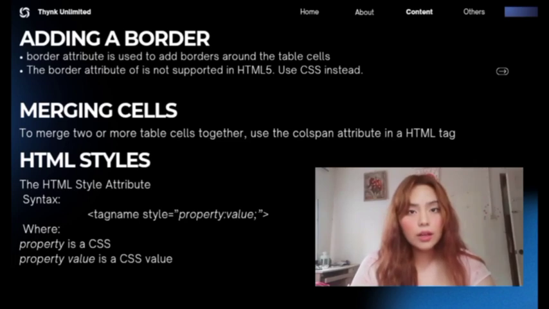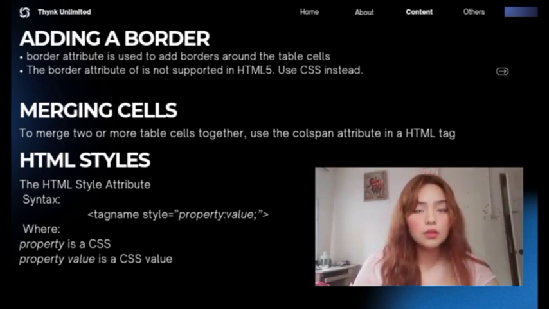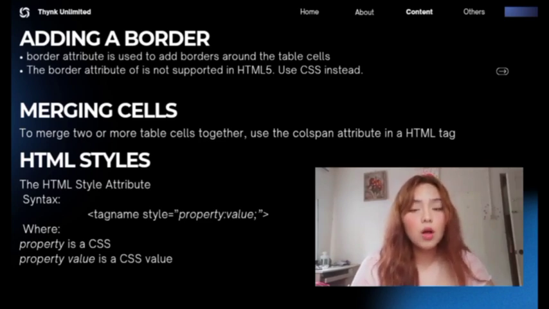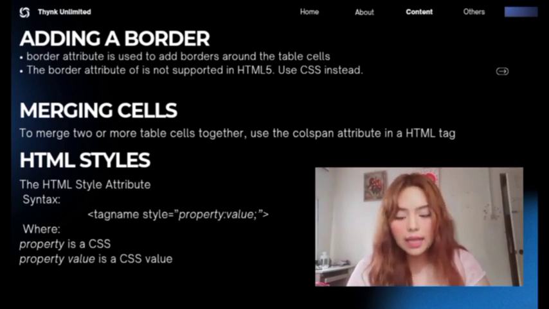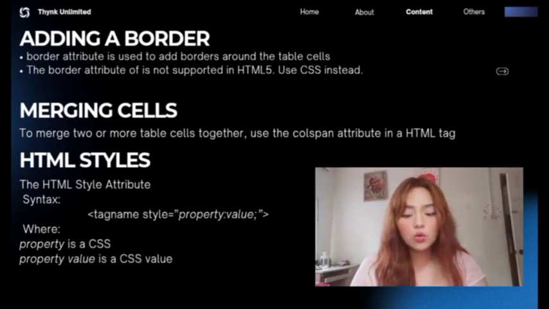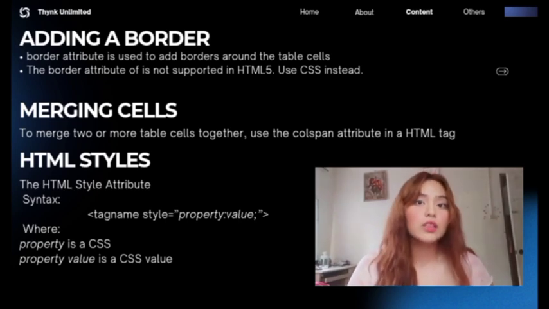Now, HTML5 doesn't usually support adding a border in the table, but you can use CSS instead. However, the old HTML style supported the border attribute, so we would use it in the table tag, but it's not recommended in HTML5. The new way to use the border is to use CSS. So in short, adding a border is to draw a line in your table and to make it even more organized.